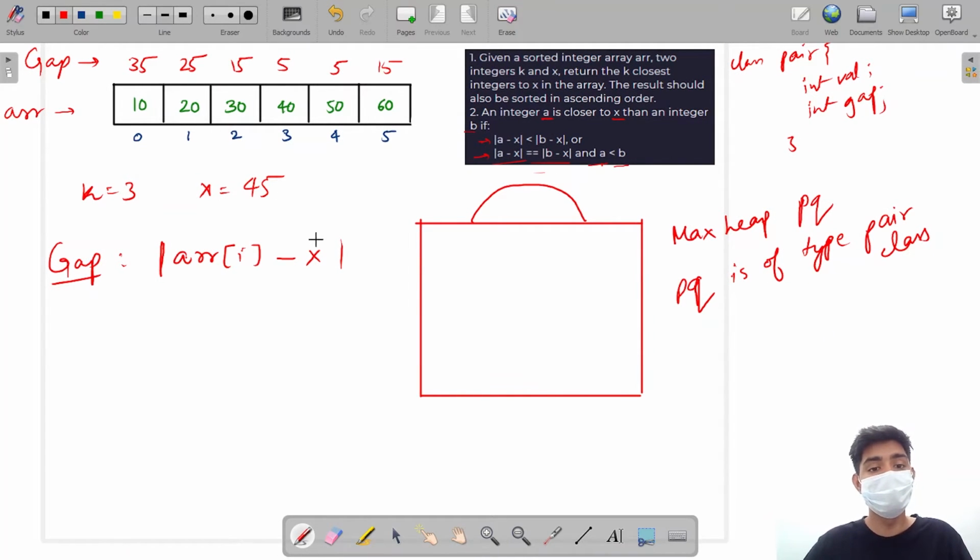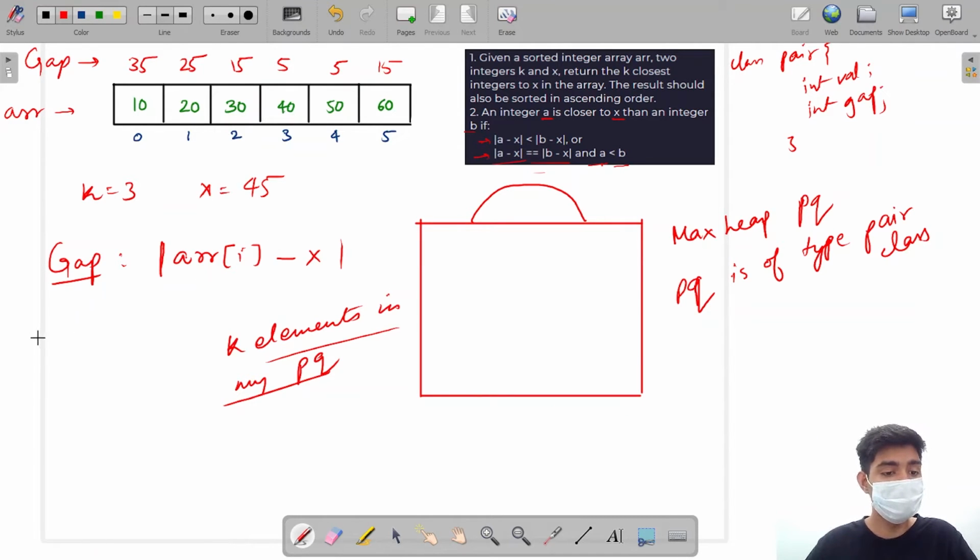Now in this question, I would put only k elements in my priority queue. And why are we doing this? Let's use this approach, which is what, how, and why. First, we'll discuss what and how, and then we'll discuss why we are doing it. That will be more clear as we code, and you will see why we used a max heap and filled only k elements.